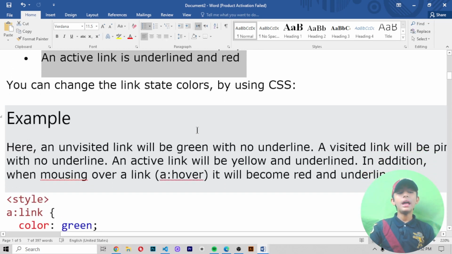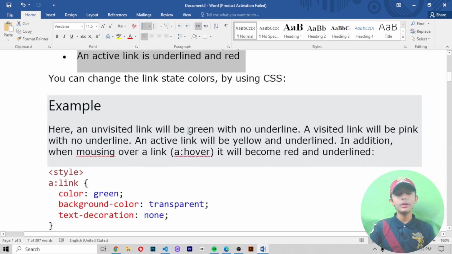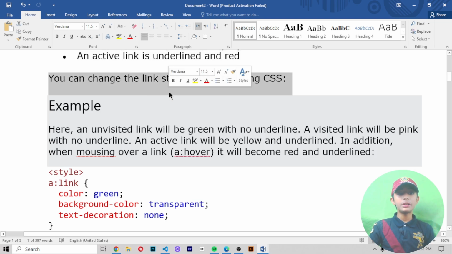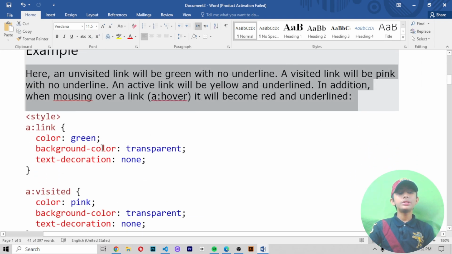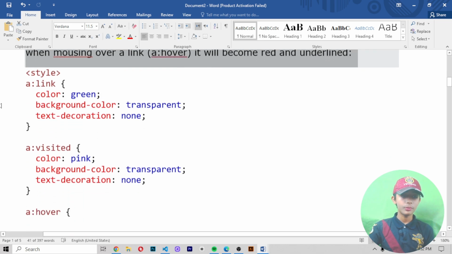In the previous video I told you about that, but I did not go into depth. In today's video, I am going in depth. Okay, so let's learn about it. You can change the link state colors by using CSS. How? Let me tell you. For example, an unvisited link will be green with no underline. Just imagine. A visited link will be pink with no underline. An active link will be yellow and underlined in addition. When mousing over a link, however, it will become red and underlined. How? Let me tell you.